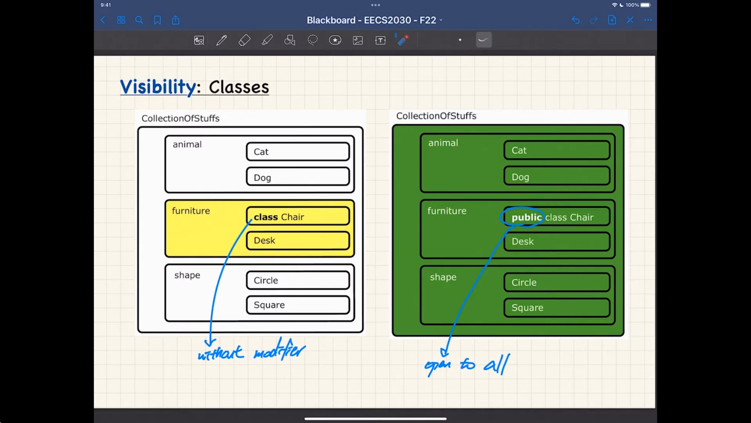Yes, question. Sorry, say it again. Can we say without a modifier here, similar to? I see what you mean. I wouldn't say that's a private class because if I say I don't really have a modifier for chair, in some way it's not private. Private would mean only itself can see it. But you can see desk can still refer to it. So I wouldn't say that's a private one. Mm-hmm, yeah. All right, good.